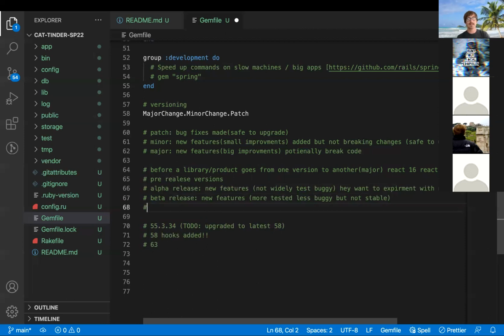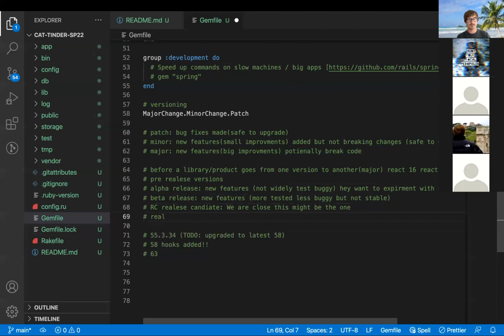Then you might have another level, an RC, for release candidate. And this can be something like, ooh, we are close. This might be the one. It's a candidate for the product to be released. They might have a couple of release candidates, or they might come out with one, and it's kind of the final level of this pre-testing. And then after that, you'd actually release the version.